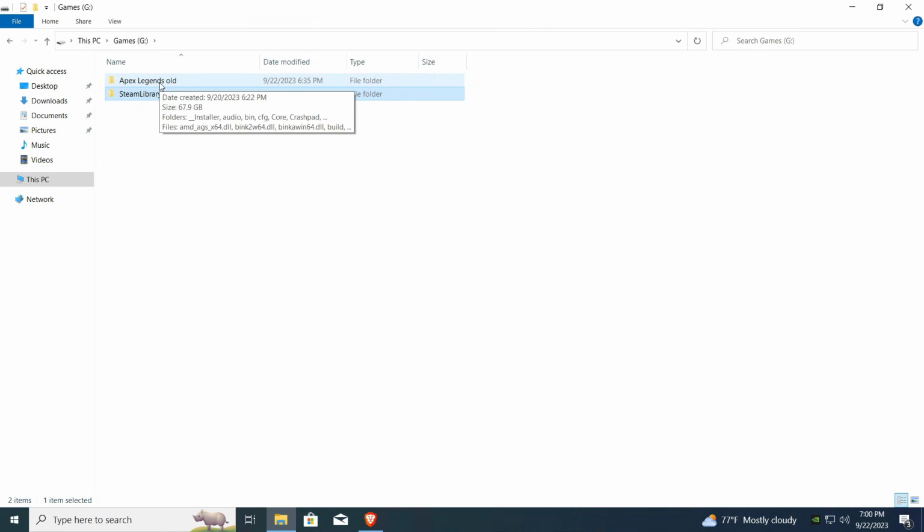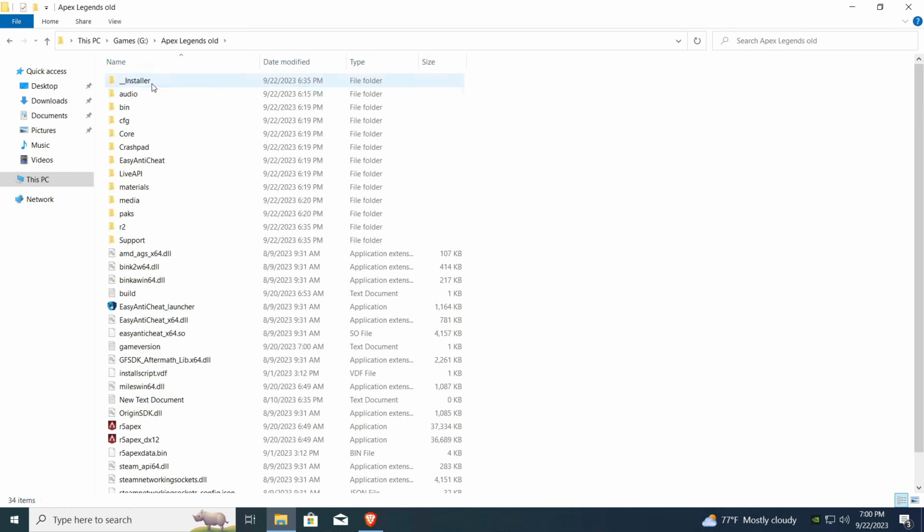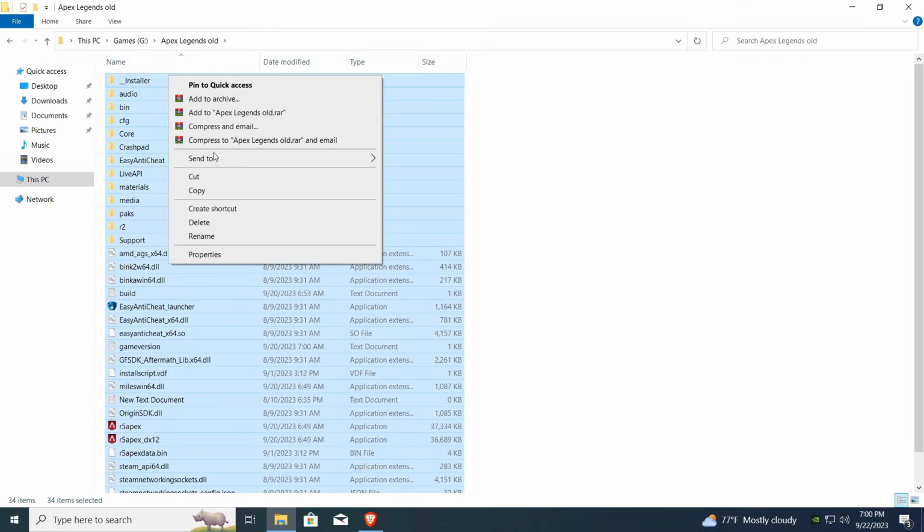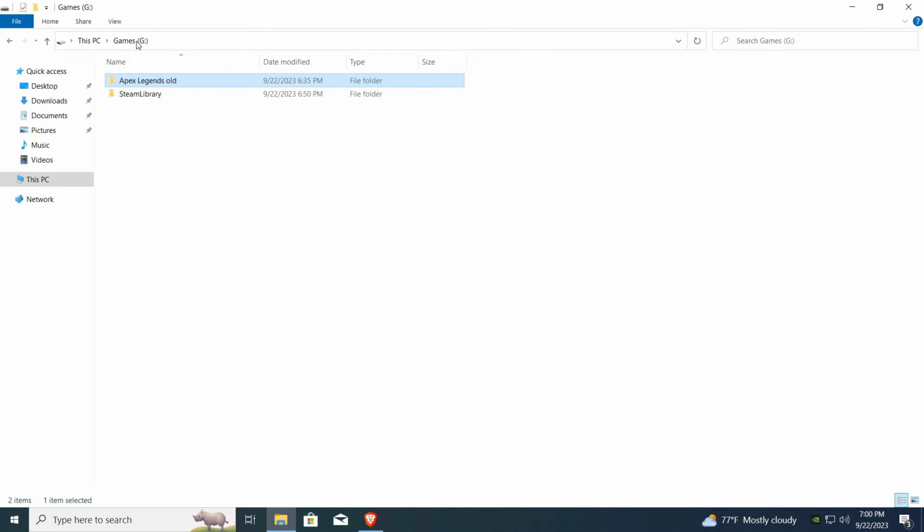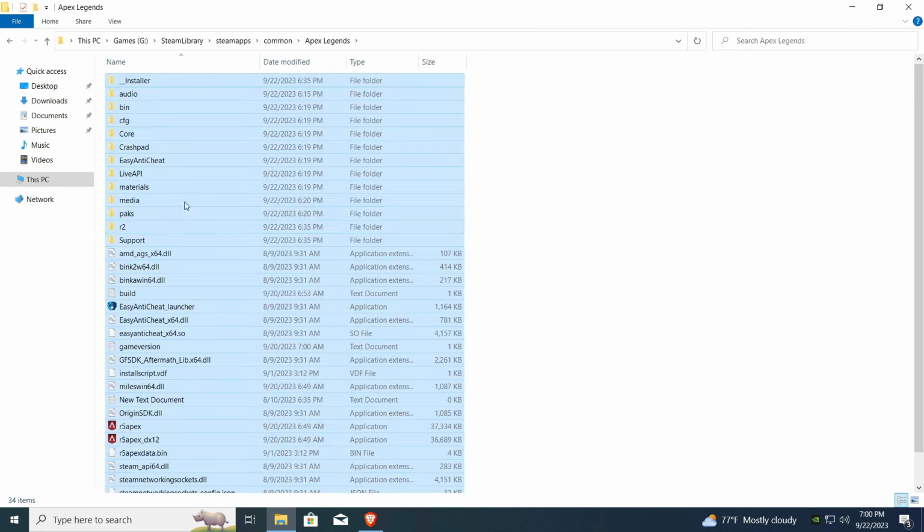or any game that you want to relocate. This is the game content. Now press Control A to select everything and cut it. Then go back to the Steam library, Steam apps, and common, and this time paste it over Apex Legends. Just click and paste.